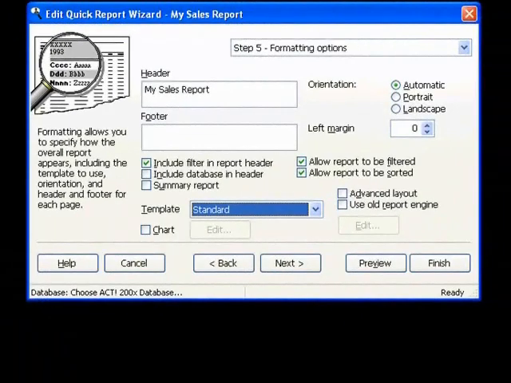The next step is formatting. You can specify a header and footer for each page. In the case of orientation, automatic means that Stonefield Query will automatically change the orientation to landscape if it's too wide for portrait, a nice feature you don't see in other reporting tools. However, if you wanted to, you could force it to a particular orientation. Templates are another nice feature.